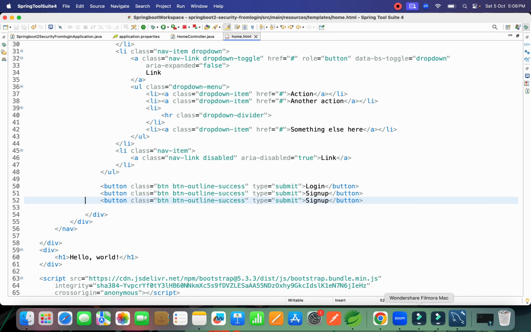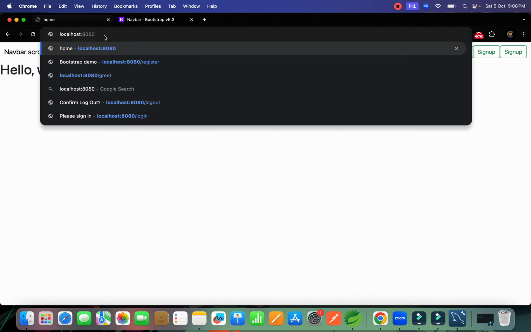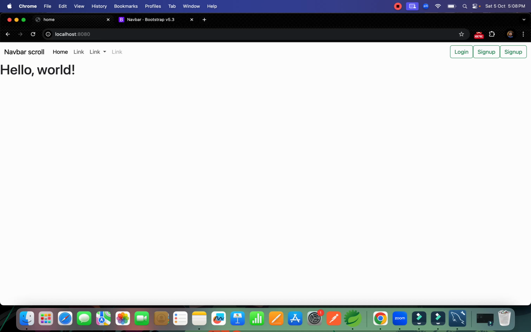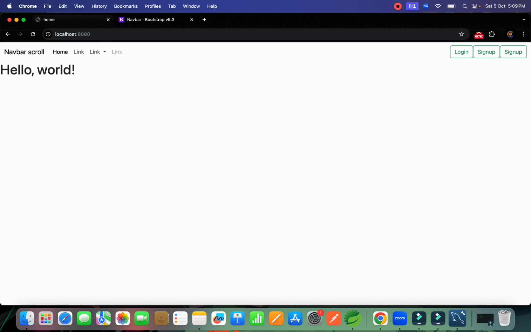Let's go to our page and see this. How does it look? It looks good. Login, sign up, not sign up, log out. So this should be log out. We have to implement the logout functionality also. So this is the logout. These are the three buttons we have created and we need.